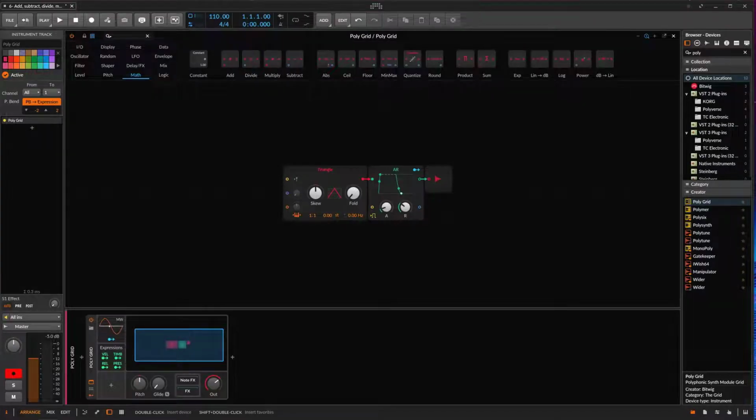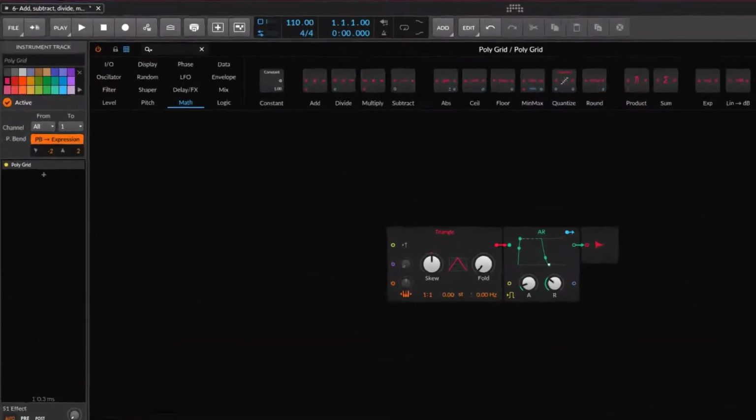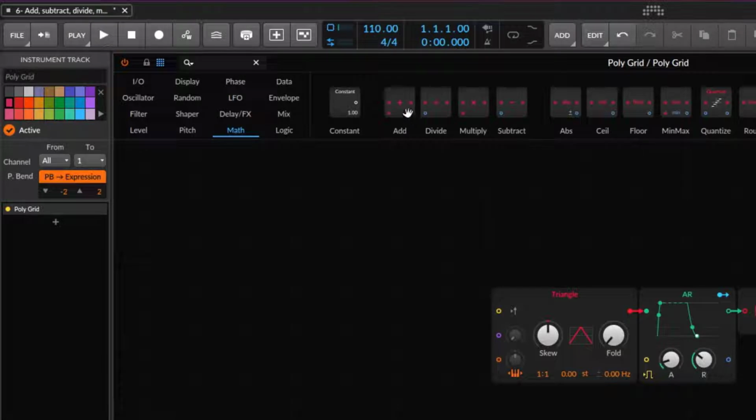Right, so welcome back to another edition of this grid series, and this is number 6. We need to talk about the add, subtract, divide, and multiply. And if you go to math, you will have it right here: add, divide, multiply, and subtract. We're going to talk about this.